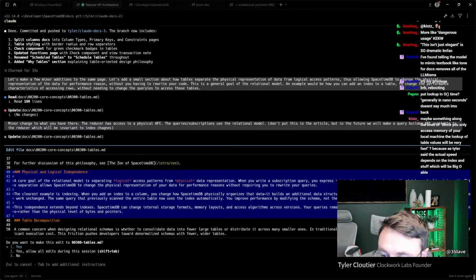Indexing, we add indexing, organize the data. It builds an additional data structure to accelerate lookups. Change the same query that previously scanned the entire table, now use the index to improve performance. You change the schema, not the queries. I like that. The independence extends beyond indexes. You can change internal storage formats, memory layouts, and access patterns.